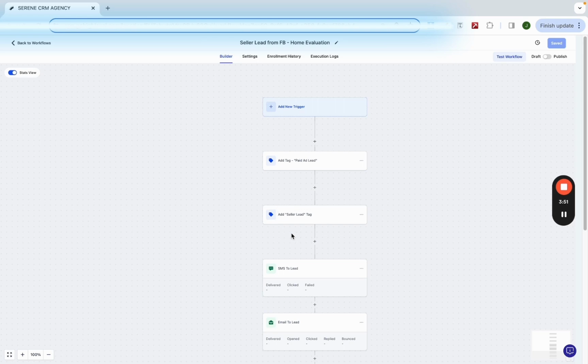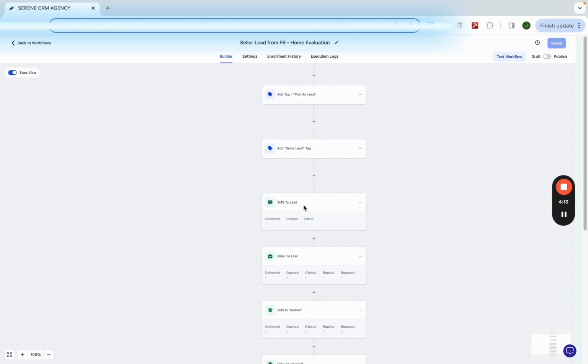And we're also going to add a tag that classifies them as a seller lead, because we know that people signing up for this home evaluation are more than likely going to be people who are going to become sellers. And everything underneath that is also what's going to happen once someone signs up for this home evaluation form.